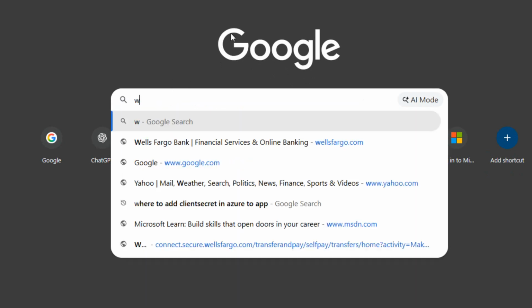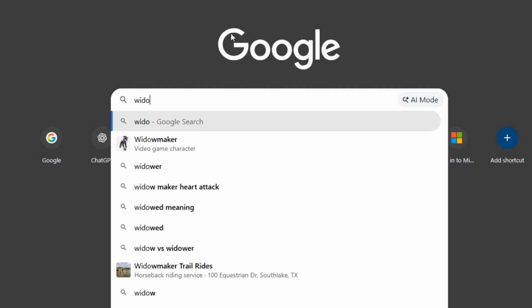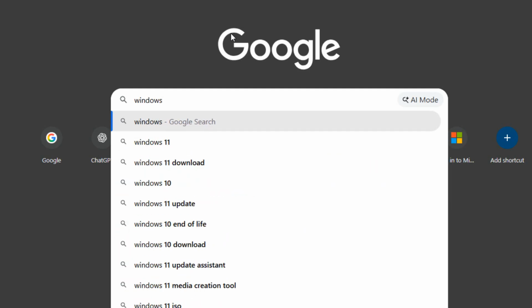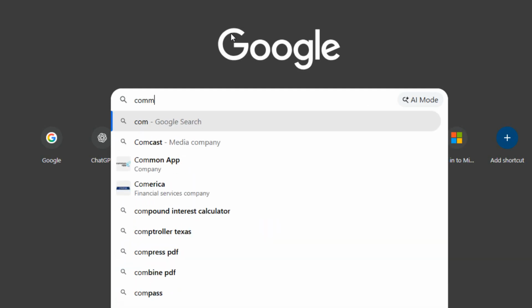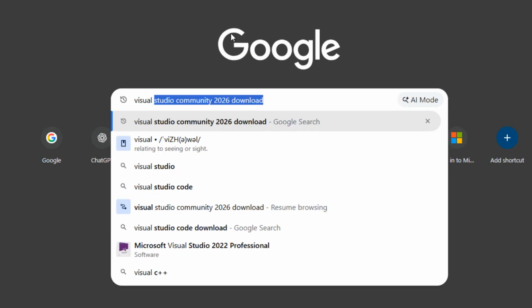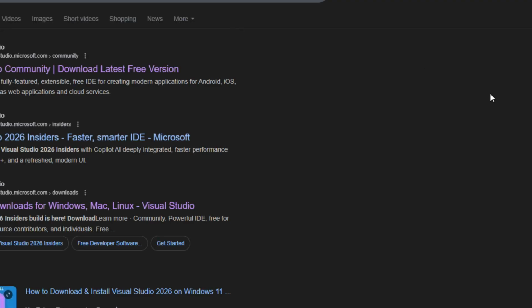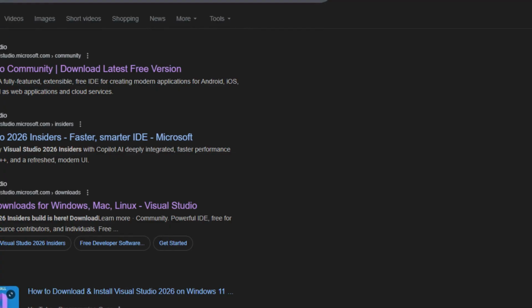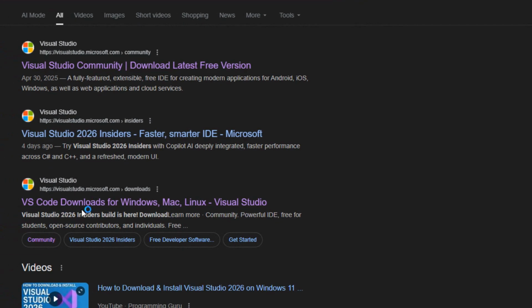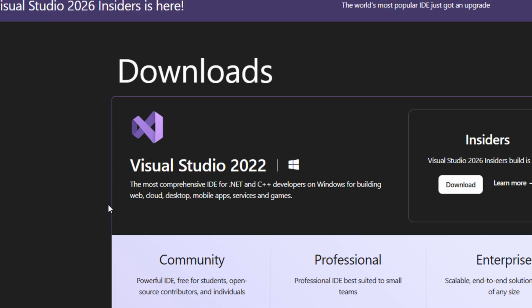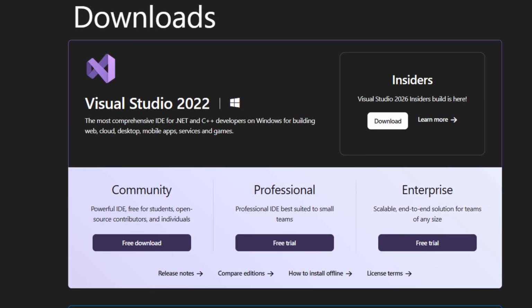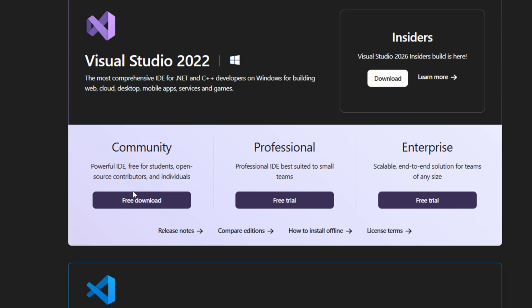So we need Windows, actually let's call Visual Studio Community 2026 download. So this is Visual Studio right here. I have this link already for my downloads. This is it right there. And I'll put it in the description of the video. So for us, we're going to be using the Community Edition. This is the free trial without any expiration.